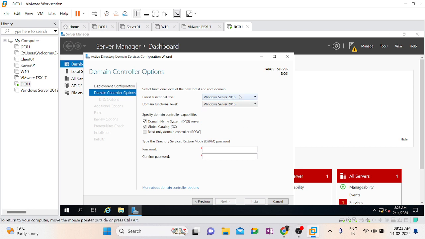If you want to set the forest functional level to 2012, you can make the changes. See, if the forest is 2012, you can have computers of 2012, 2012 R2 and 2016. So you can adjust the forest functional level and the domain functional level. For you it is not required. Let me put everything at 2016 here.